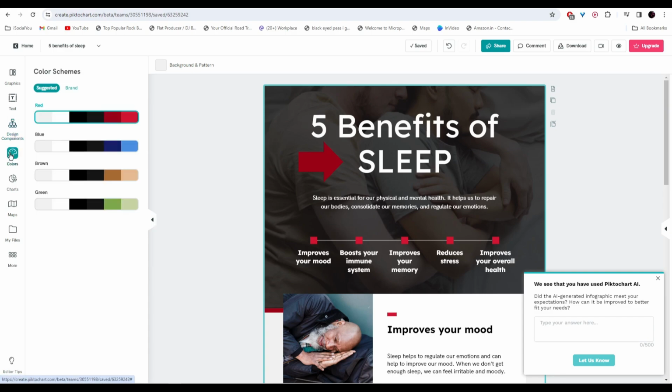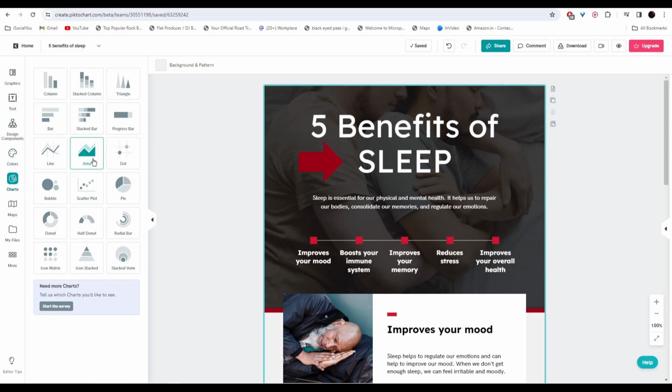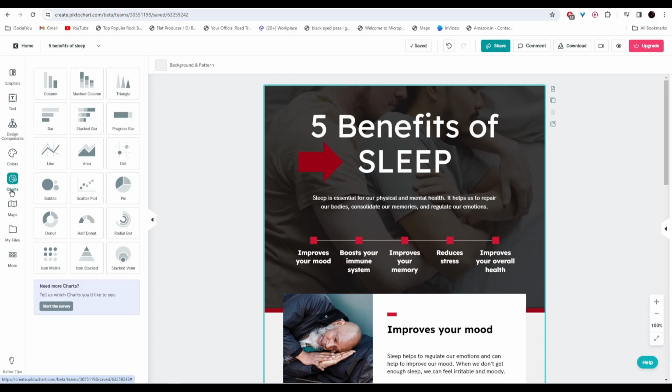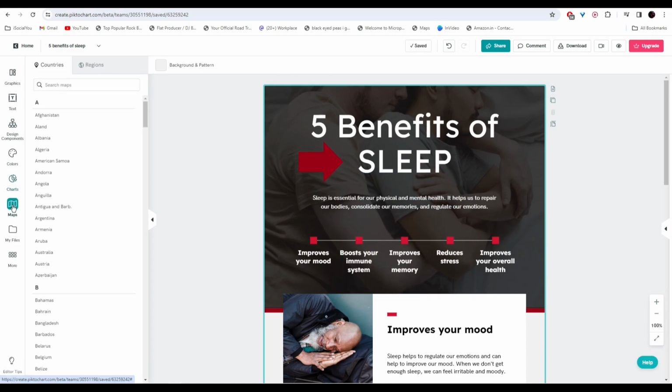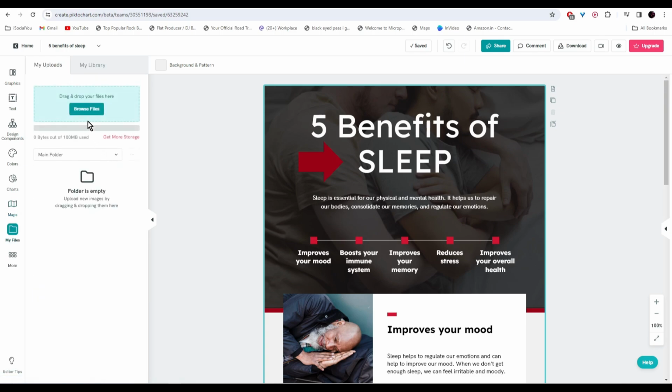After that we have the colors. If you want to change the color schemes, you can do that from here. After that we have the charts option. If you want to add charts to your design, you can do that too with these cool chart designs. Another cool feature that I really like is that you can even insert maps of different countries. Alright, so after that, if you want to add your own files, you can do that too.